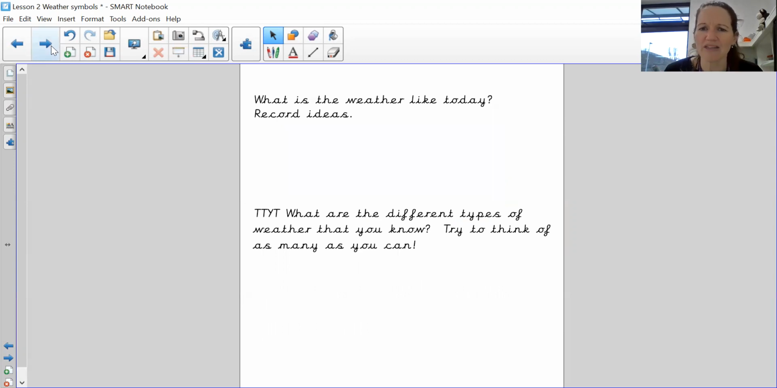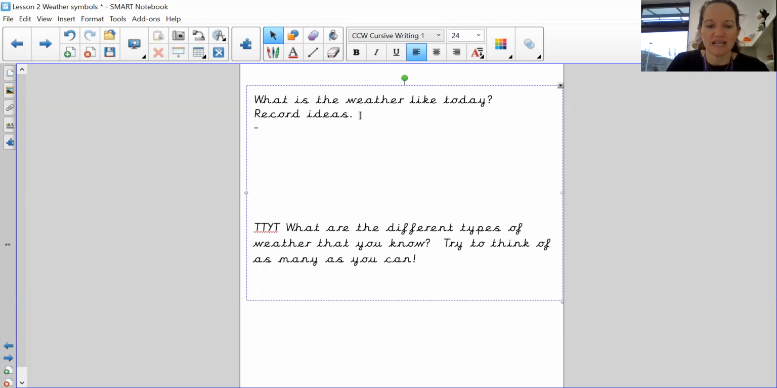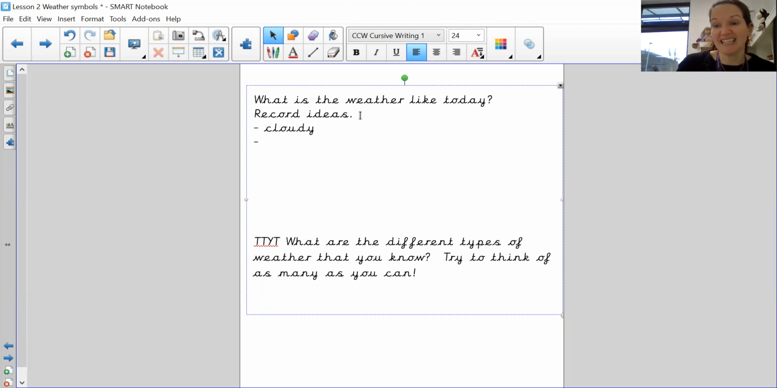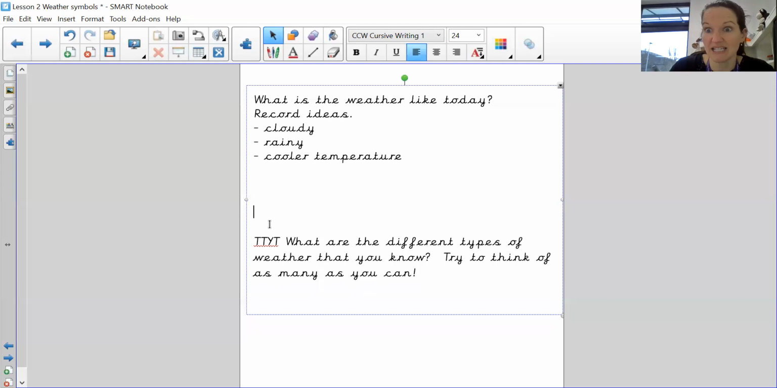Now, what is the weather like today? Have a look outside. What's the weather like today? So if we were in class, you'd all tell me your ideas. I'd say it is cloudy, isn't it? So if I look outside, all I can see is white sky, so it's cloudy. Now, it was a little bit rainy when I was coming to school today, and it's a bit cooler. It's not warm, like it was, say, on the weekend. It's a bit of a cooler temperature, okay? So that is what the weather is like today.